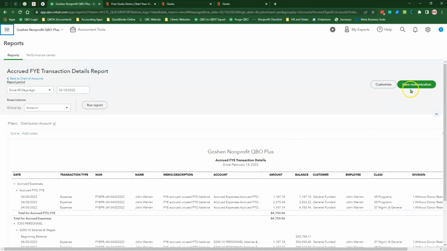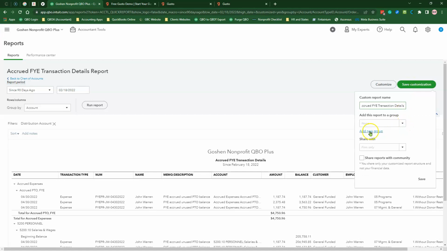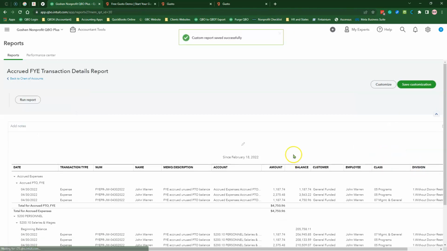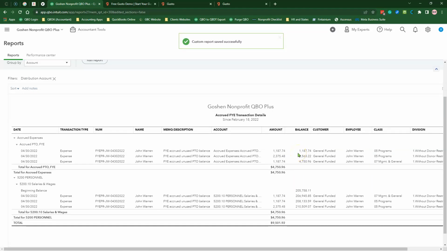Once you create this report, please don't forget to hit save customization, add a group. If you don't already have a month-end review, add this, and then hit all or leave it for only you to see. So I'm going to just keep this in my firm only. All right. So that's the first way to record this, all using an expense form.